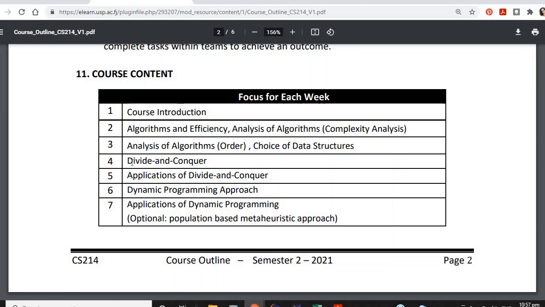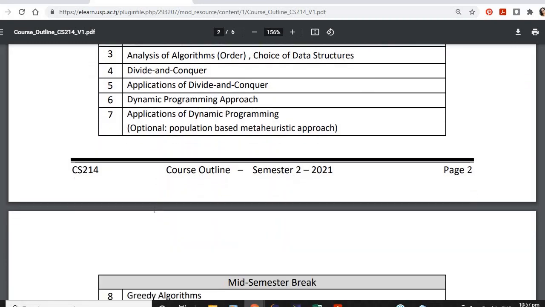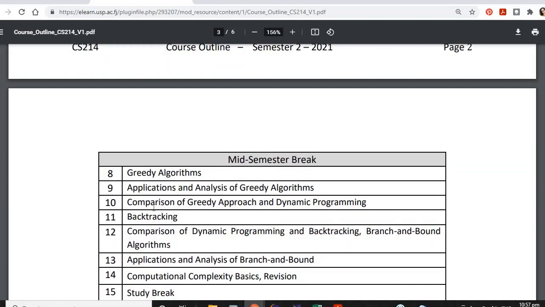Week 4, we will look at divide and conquer algorithms. Week 5, we'll look at applications of divide and conquer algorithms. Week 6, we will look at dynamic programming approach. Week 7, we will look at an optional topic, which I will talk about later in the course.